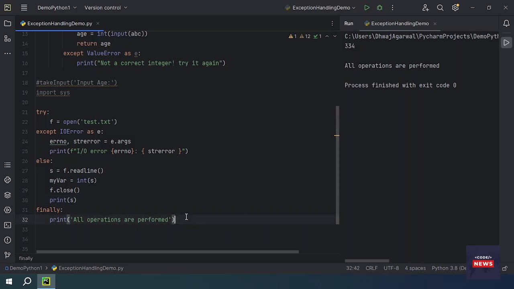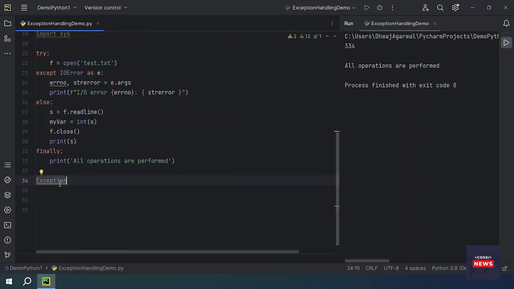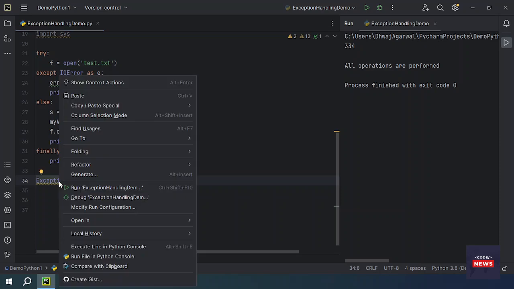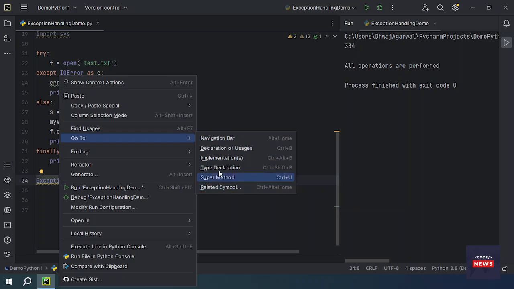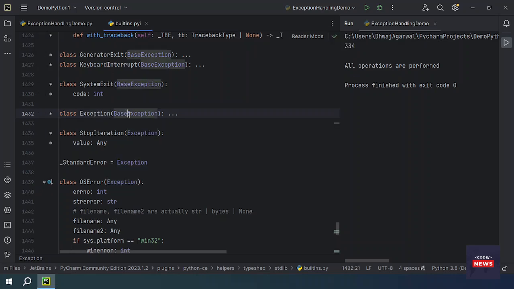One more thing, if you want to see how many exception classes there are in Python, you can easily see. You just have to type Exception. This is the exception class. You just right click, this is PyCharm. Okay, right click, go into the implementation. Right here, if you see, this is a class. This is a built-in class, this is a base class. Here you can see the inheritance. The BaseException class is being inherited in the Exception class.